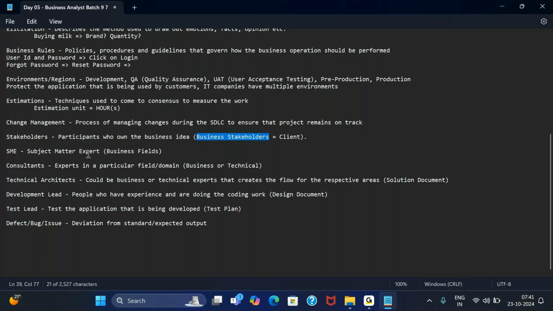Now SMEs could be an overlapping term. So suppose you are a technical architect who has very good technical knowledge. Now you could be regarded as an SME in your area as well.